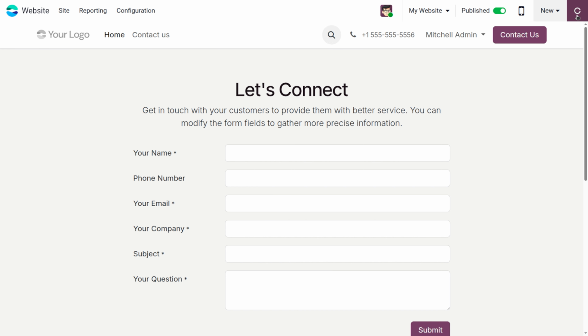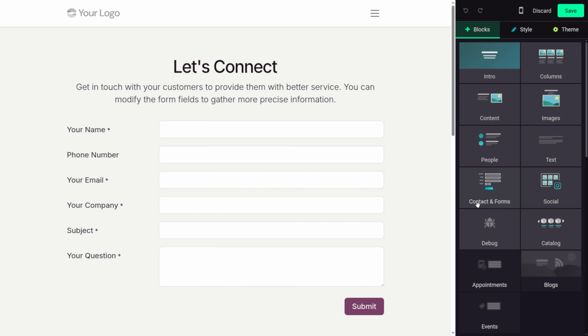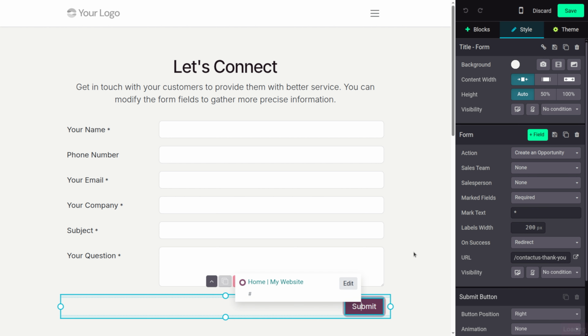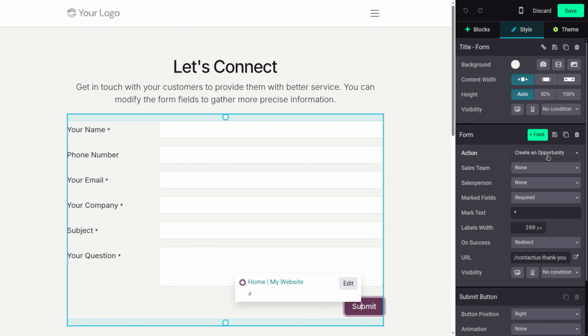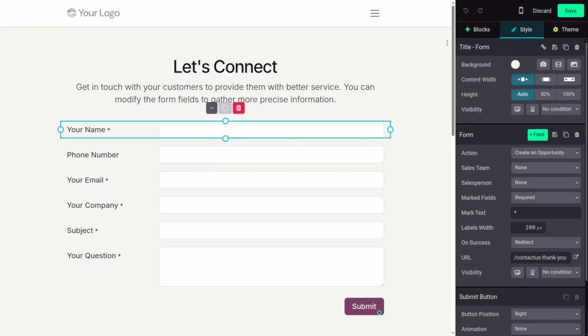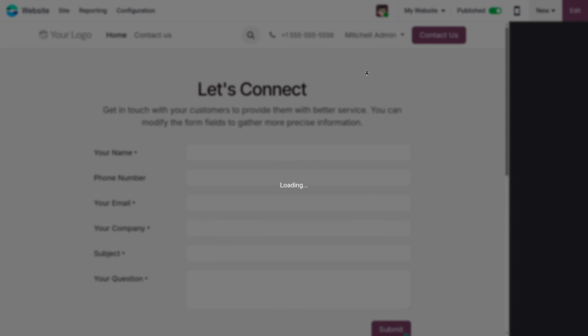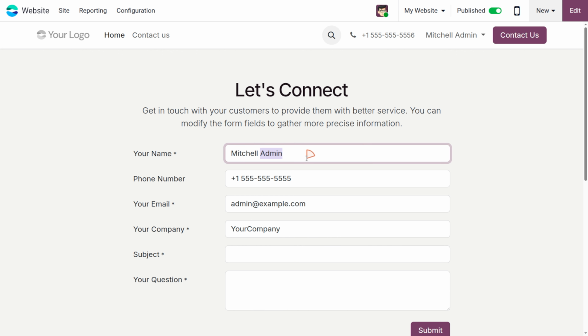Upon clicking on the edit button, you can see that we have the contacts and form. You can just drag it and place it in the interface of your website, and upon clicking on the submit button we just need to create an opportunity. To do that, you just set an action like create an opportunity over here. So once everything is done, you can save the changes that you have made.